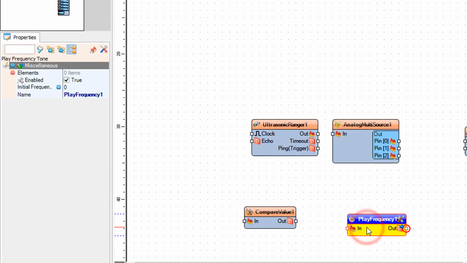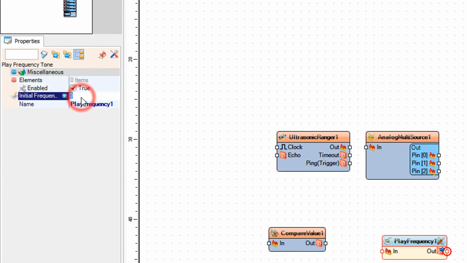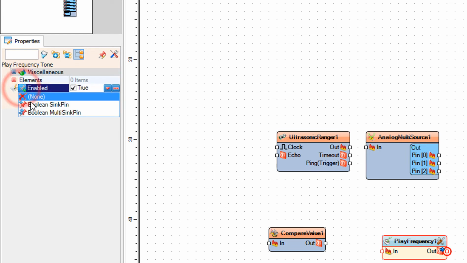Select play frequency 1 and in the properties window set initial frequency to 15. Select enabled and click on the pin icon and select boolean sync pin.